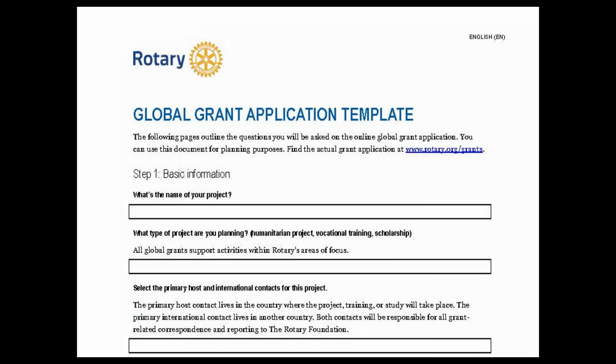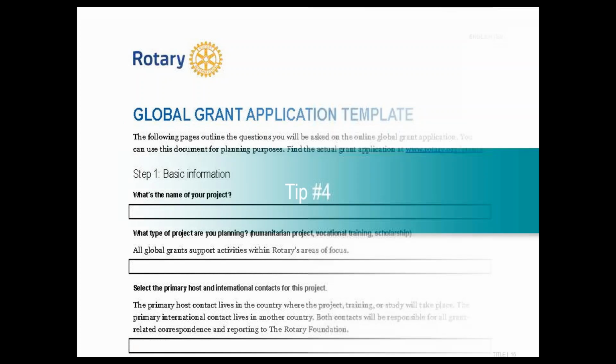I cannot stress enough that you should not bother starting the online application if you do not have enough information to substantially complete this template. Frankly, filling out the online application amounts to a cut and paste process if you substantially complete the template. Again, you will find this template at the District Rotary Foundation Committee subpage.